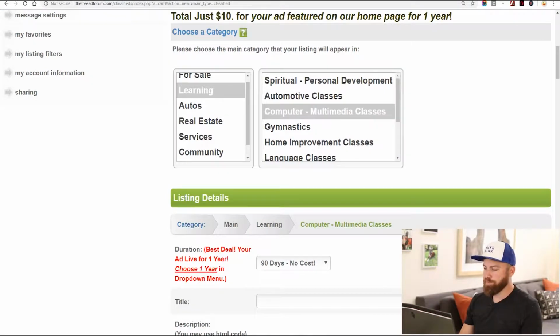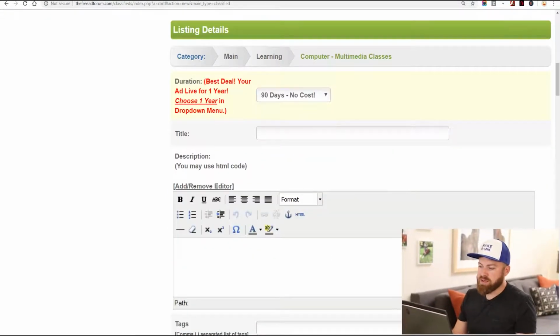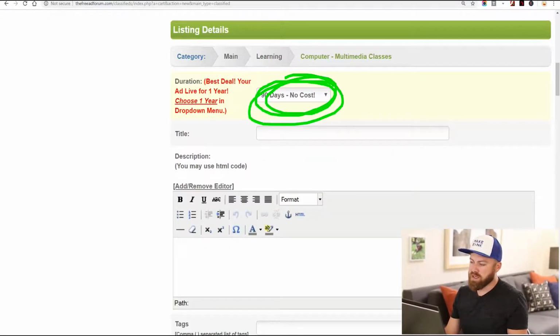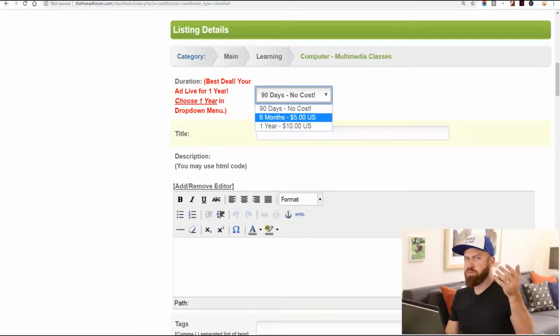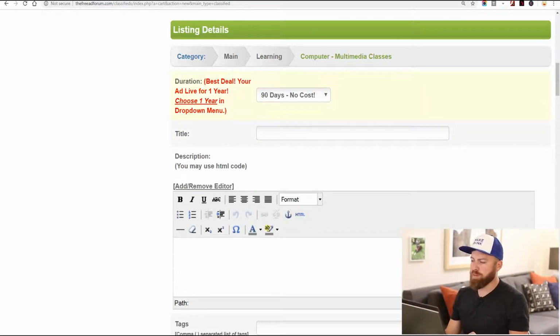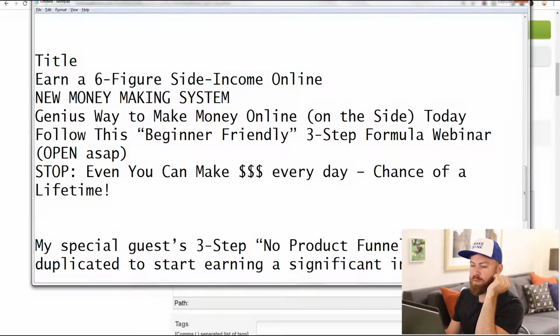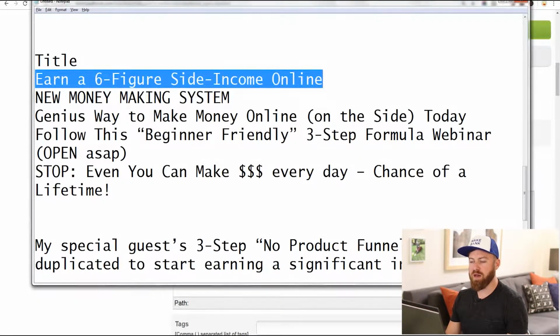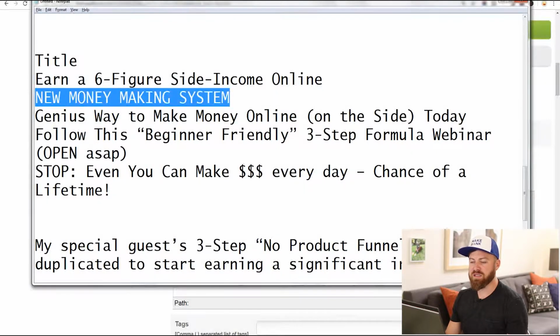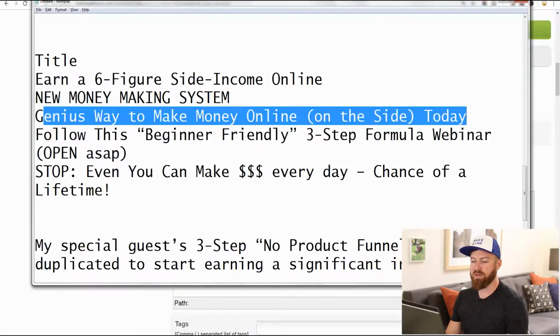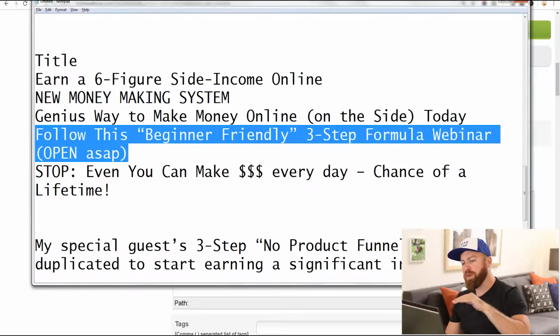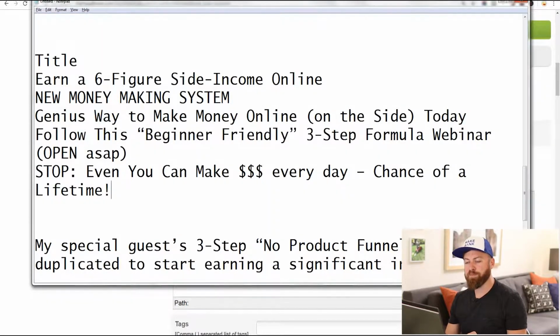Okay, boom. So now you can select your pricing. It's no cost here. If you want it to display for 6 months or a year, you could pay more money, right? The website makes money somehow. Now for the title, I have a couple different headlines I found for you. So you can post up, here are a few different titles. Earn a 6-figure income online, new money-making system, genius way to make money on the side. So you can use one of these titles, okay?